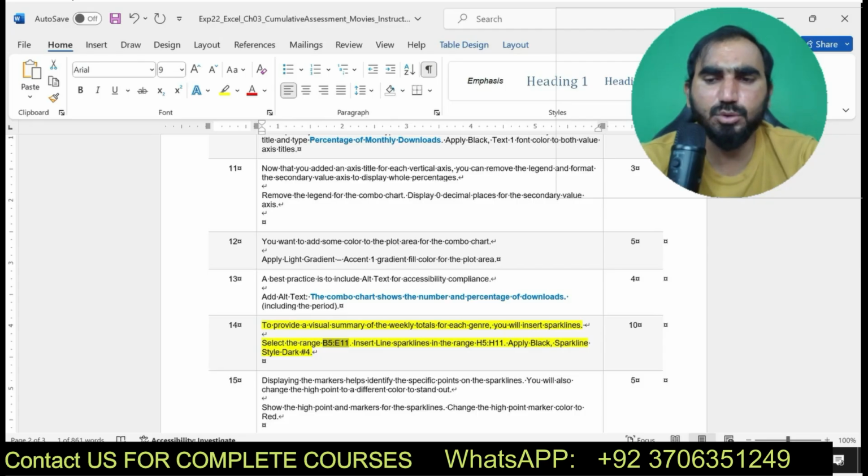Select the ranges B5 to E11. Then insert a line spark line in the ranges H5 to H11. Then apply black spark line, style dark 4. Here you can see I am going to solve the step number 14 now.